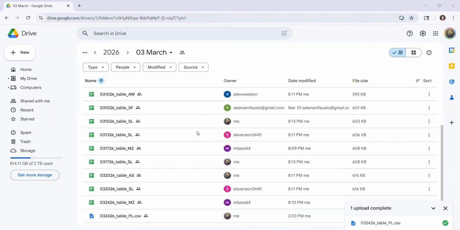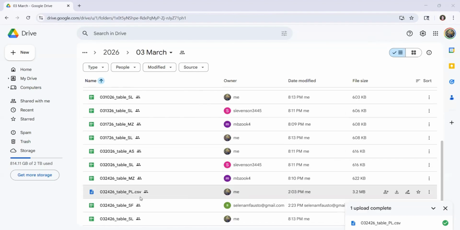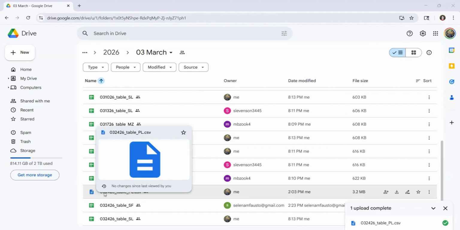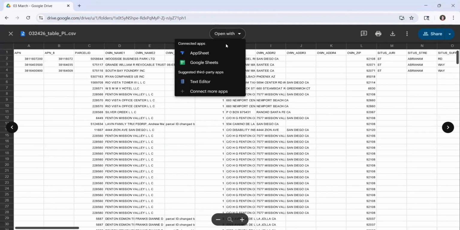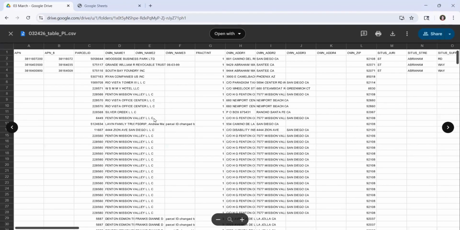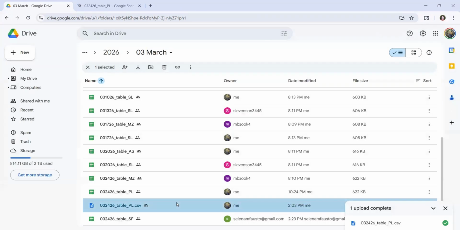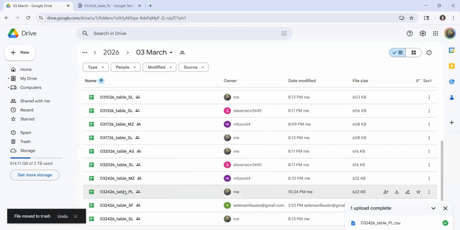Okay, so once the file is uploaded, you can find it here. When it's uploaded as a CSV, it'll have this little blue Google Docs icon. What you're going to do is open it up and then click Open with Google Sheets, and that'll let us use it as a spreadsheet rather than this comma separated values file. So we don't need this particular document anymore, so we can remove this after we've gotten our Google Sheets version.